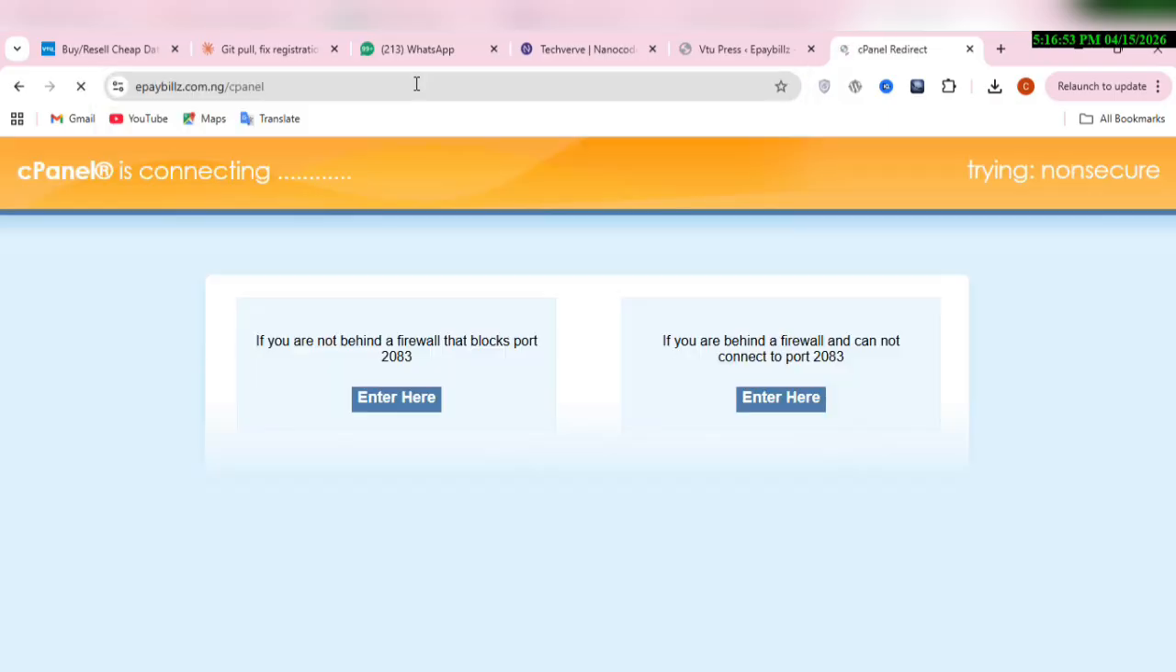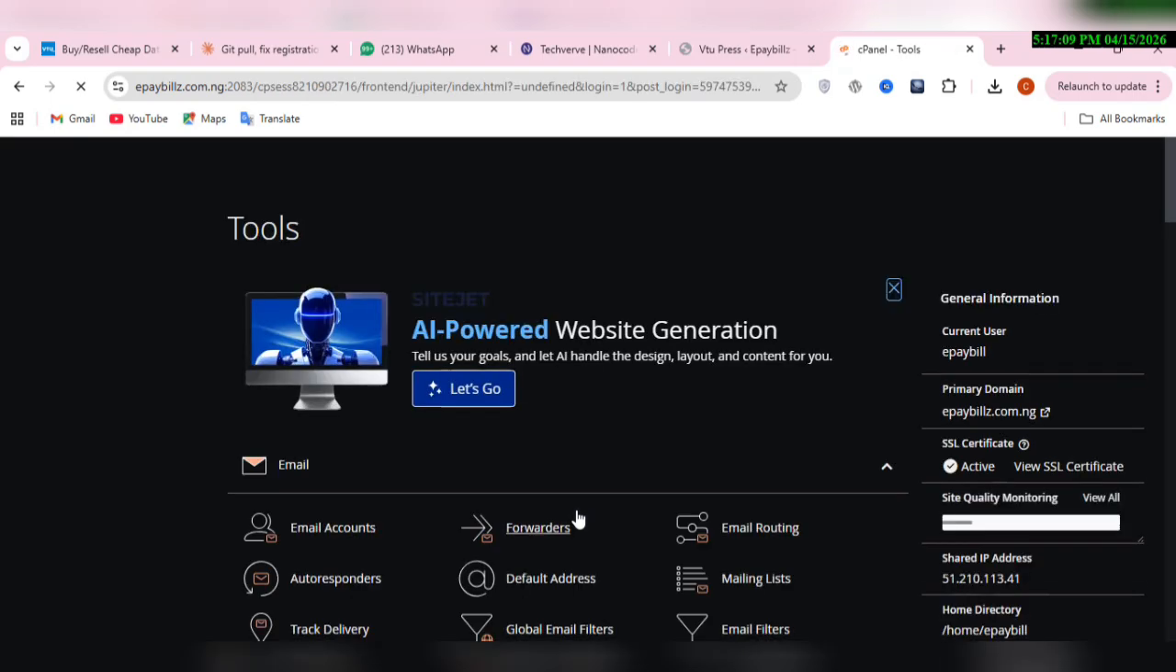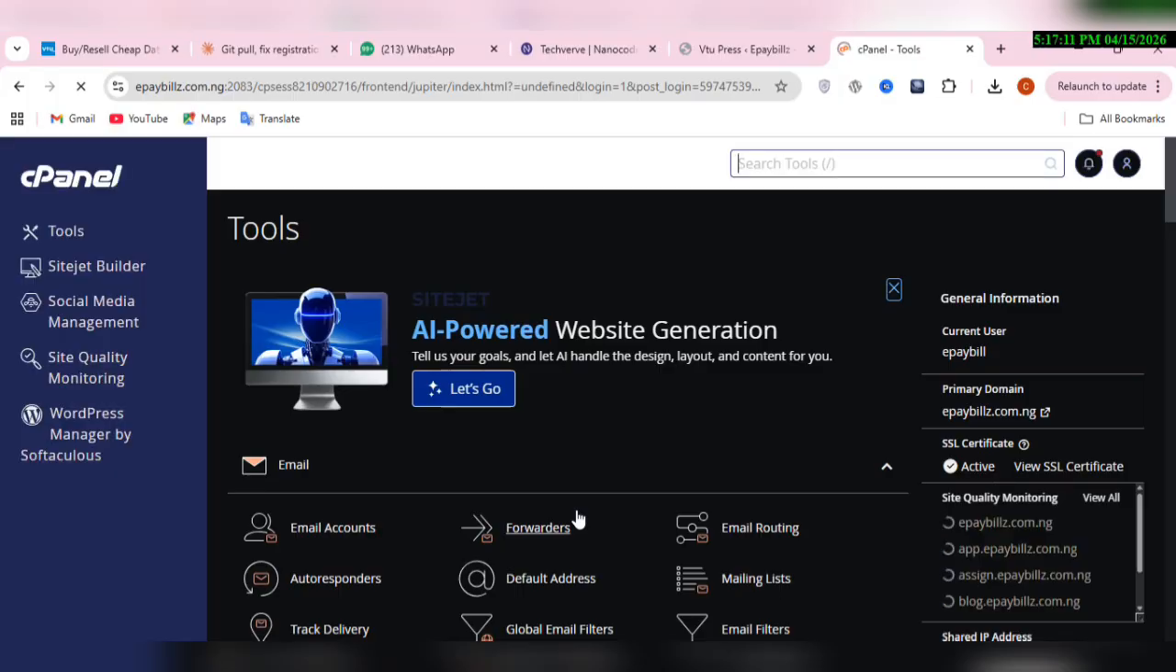When you click on enter, it's going to take me to where I will input my cPanel login. So this is my cPanel name, and this is the password. I'm just going to click on login. So it has logged in successfully. It's redirecting me to my cPanel. Alright, so let's just play around. So this is my cPanel.